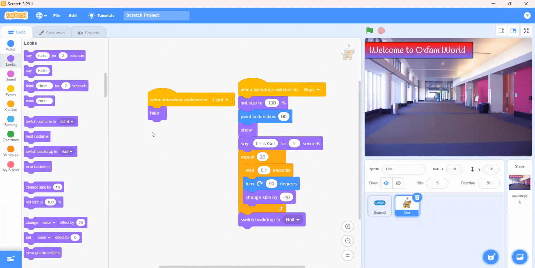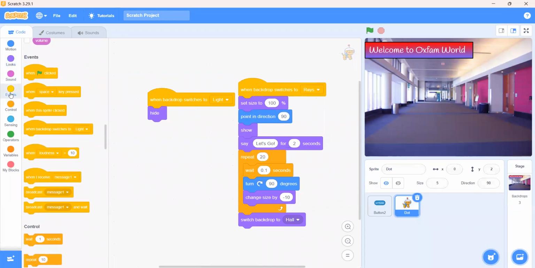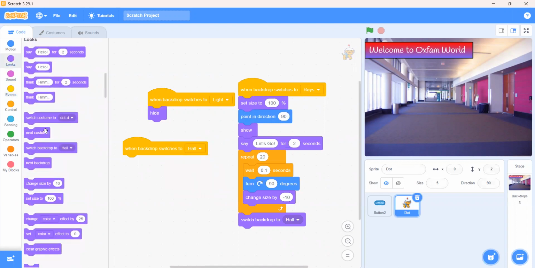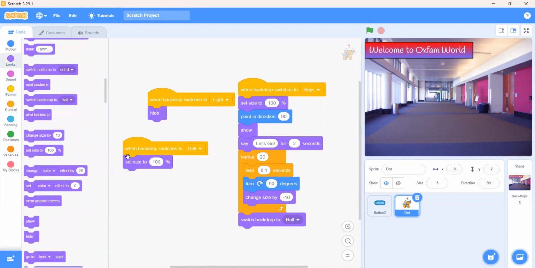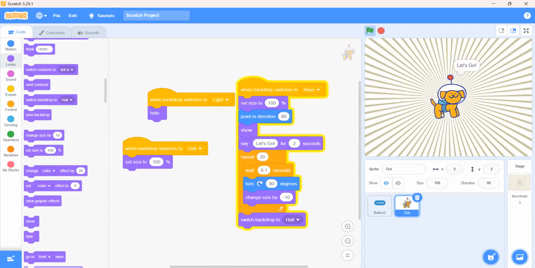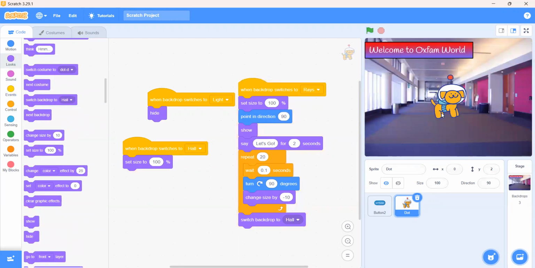So what we will do is use the event, that when backdrop switches to hall, and then we will go in the looks, and we will use the set size to 100%. Now if I click on the green flag and if I click on this, let's go. Okay.